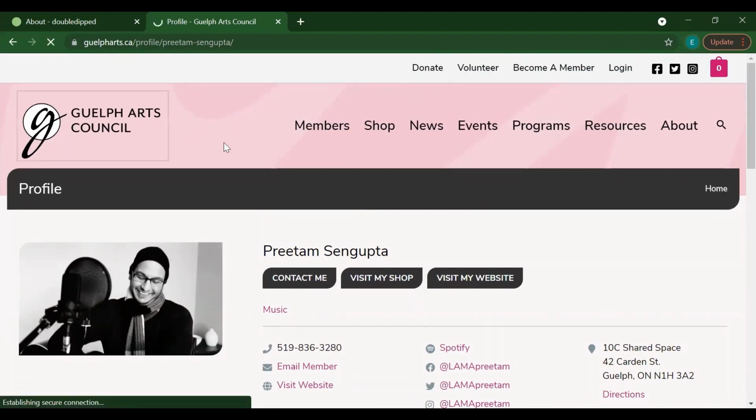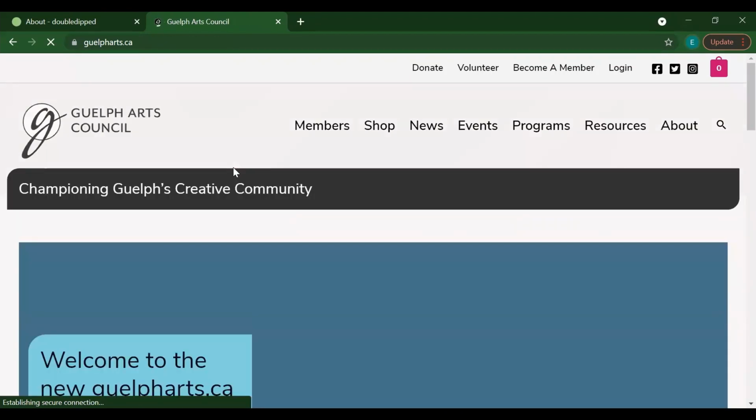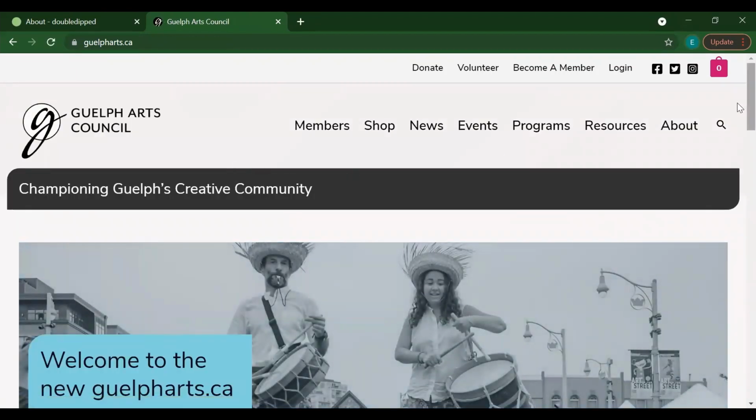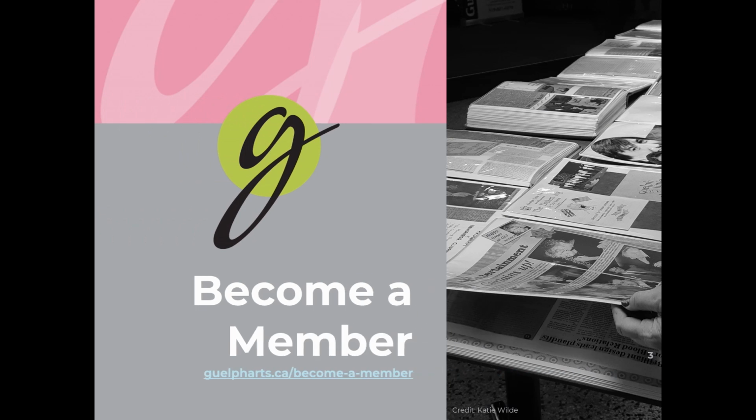So all of you who are members, we would like to now let you know how to make that happen. You may be an existing member, or you may not be already, but you can become one. So let's find a thing called Become a Member, which is really easy to find.